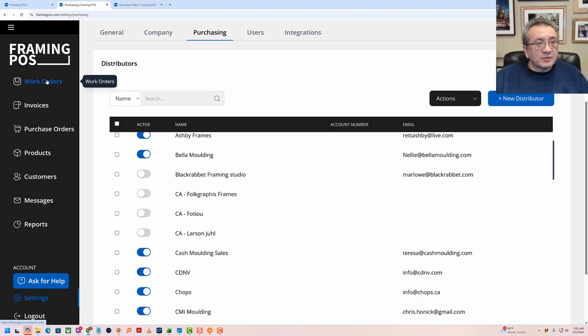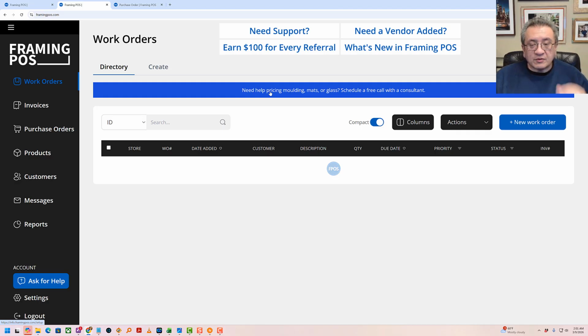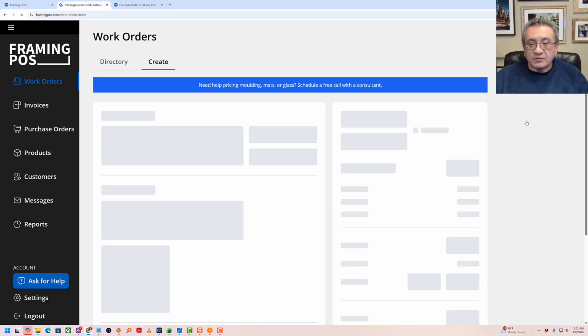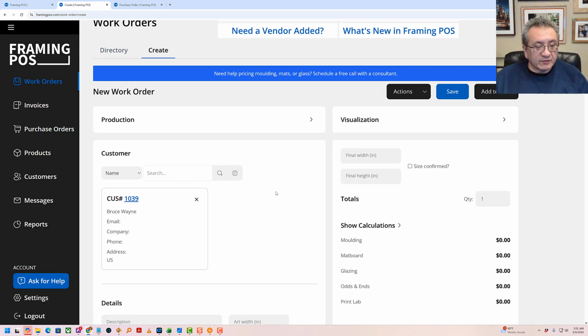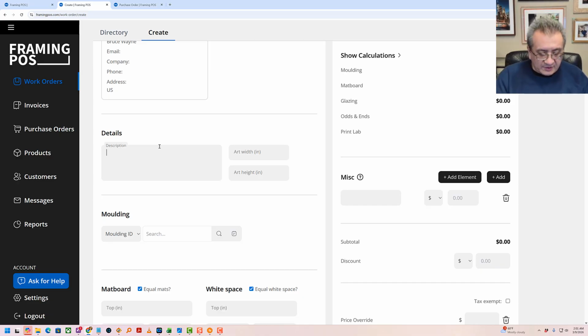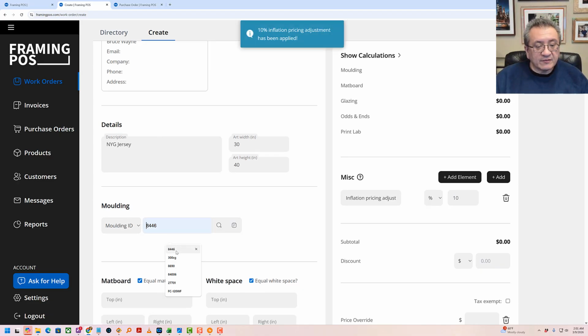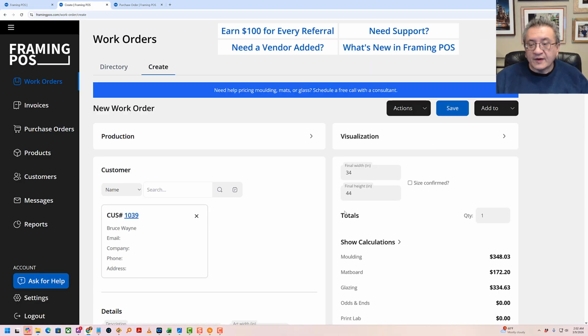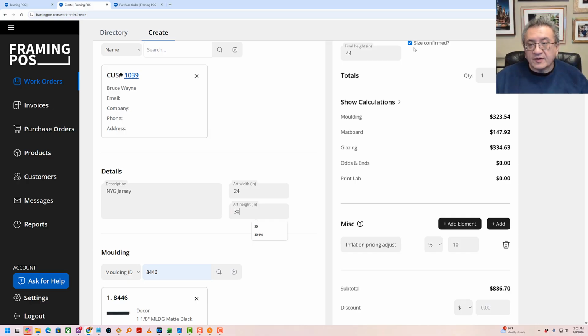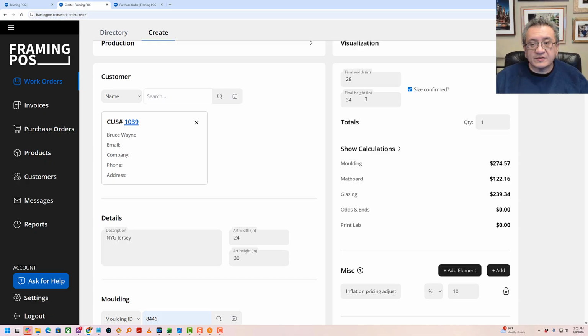Now, the way items get added to a purchase order is automatic. So you're going to come in, click on New Work Order, and let's select a customer. Oh, Bruce Wayne. There you go. Okay, so now we're going to say Giants jersey. Uncheck that, let it update, and then check that. So now our size is 28 by 34.